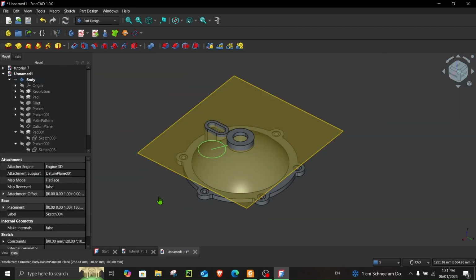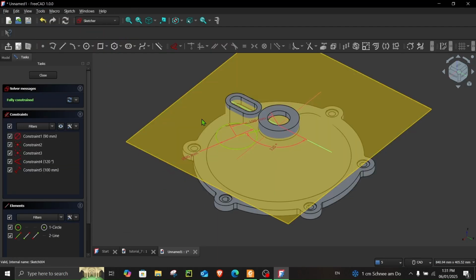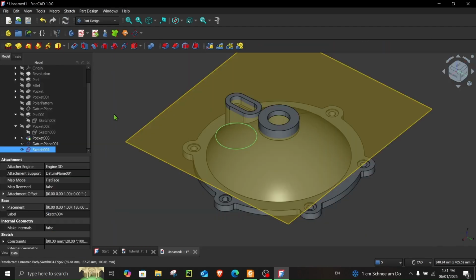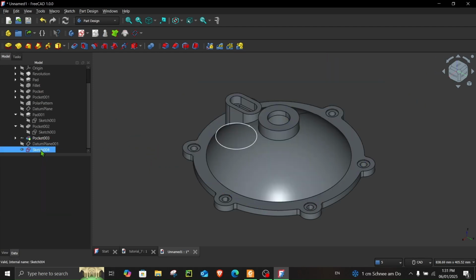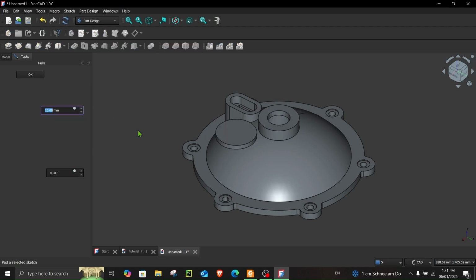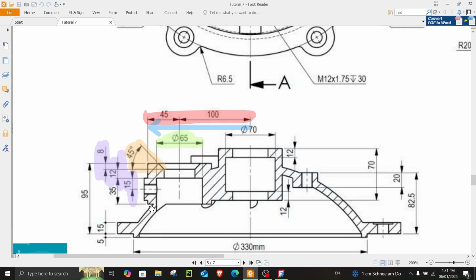Let's close this. And actually, you know what? Let's go back to the sketch and change this to construction. Okay, close. So let's hide this datum plane, select this sketch, and now we have to give this a thickness by choosing pad, and the thickness is given over here.